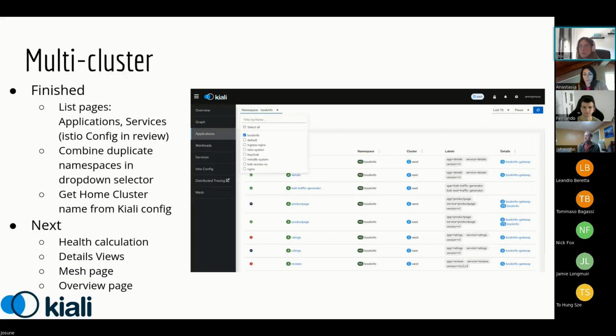And as for the next work, most of which is work in progress at the moment, we are going to include the health calculations for multi-cluster. Also, we are working on the details views for application, workload, services, or Istio configurations. And we are going to start working on the mesh page and the overview page. We expect to have more changes for the mesh page, and probably fewer changes in the overview page.